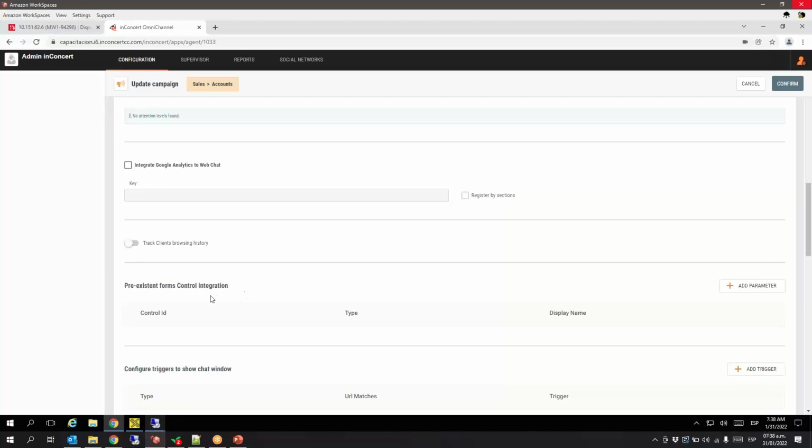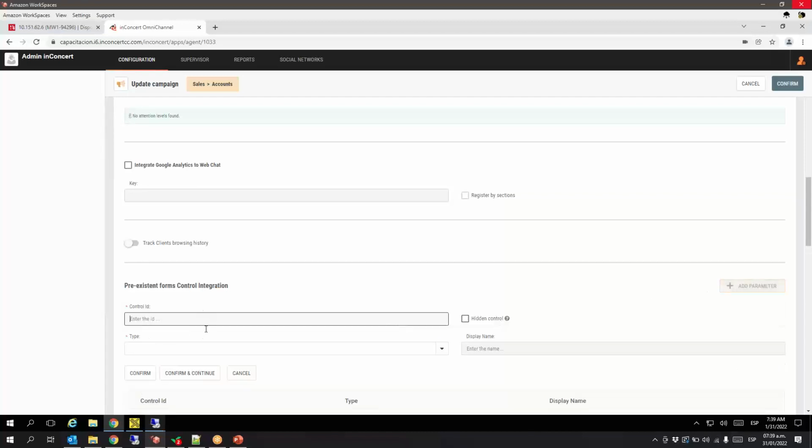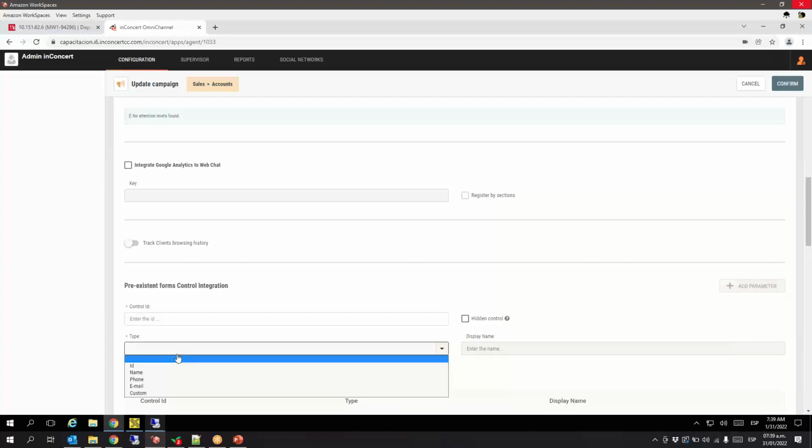Pre-existing forms control integration. This works, for example, when we usually have a chat, we use, for example, a login form for the client to put his name, his email, or some other info, right? But for example, if my website has already that information, for example, I want to be able to start the chat if my users log in to my platform. I usually already have their name, their email, and so on. So here I can assign parameters for me to read from the page. So for example, if the page puts the name on a text input, I can read the name and I can use those variables and remove my login, right?